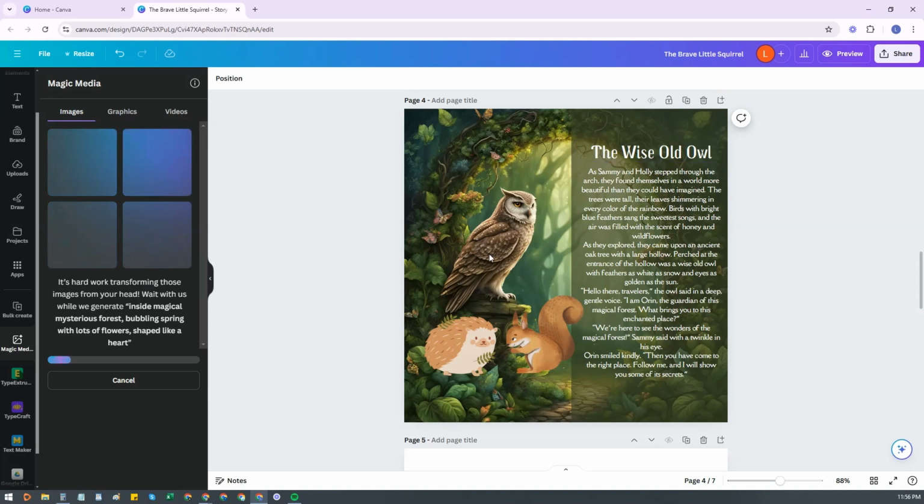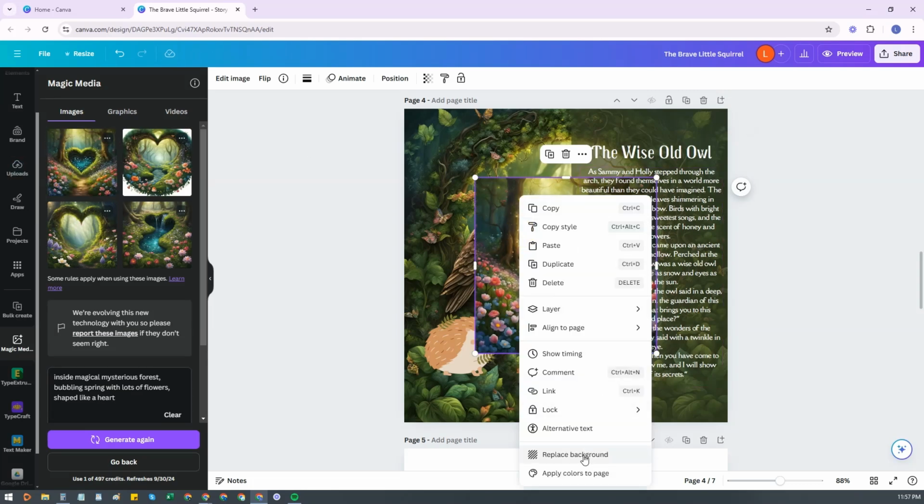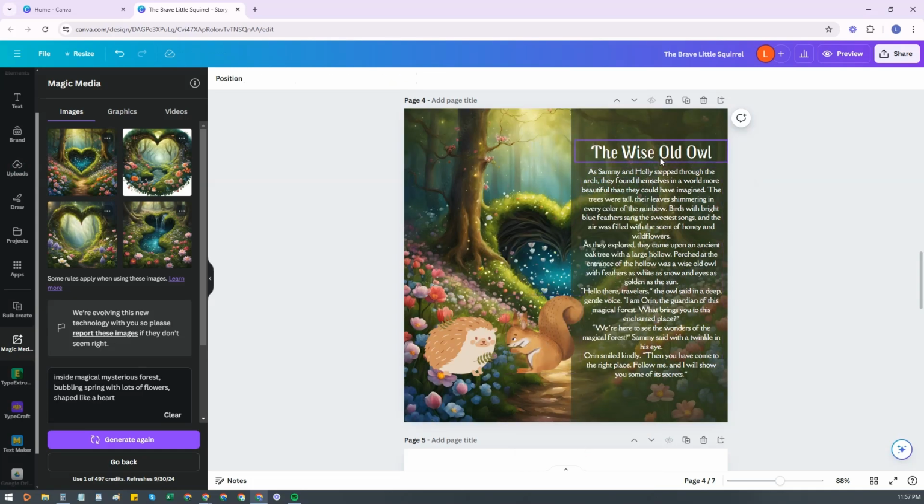It's really amazing what AI can do with Canva. It's really precise with how it creates the image to the caption that you write here. So right now, let's go for this one. I think this one is good. Now let's fix the background.